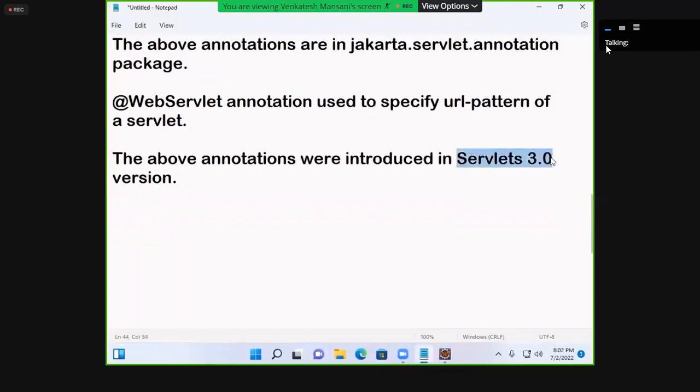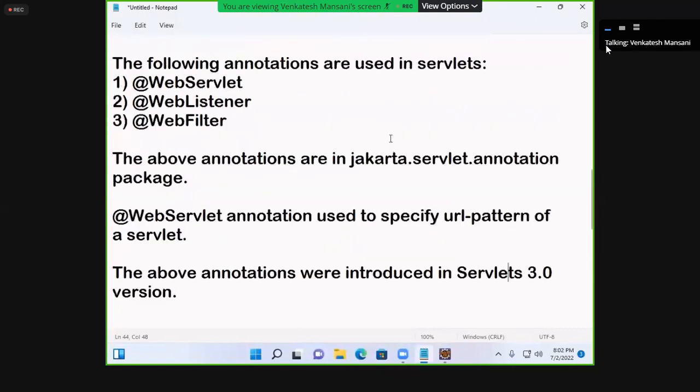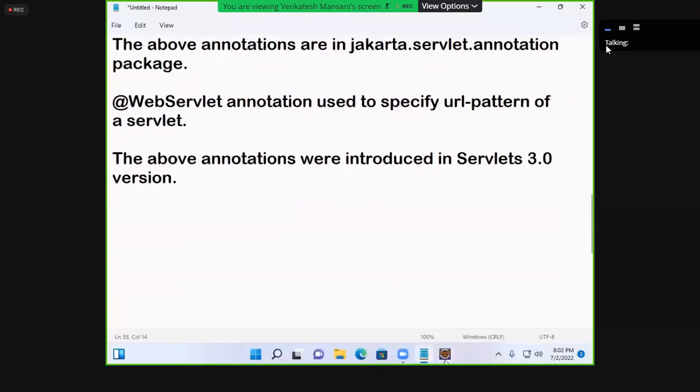That means Tomcat 7 onwards it came. We are using Tomcat 10. In Tomcat 6 and below, web.xml only was used. Later these all came. Now, whichever you want you can use. Web.xml is also working, annotations are also working. Whichever you feel comfortable with, you can continue.